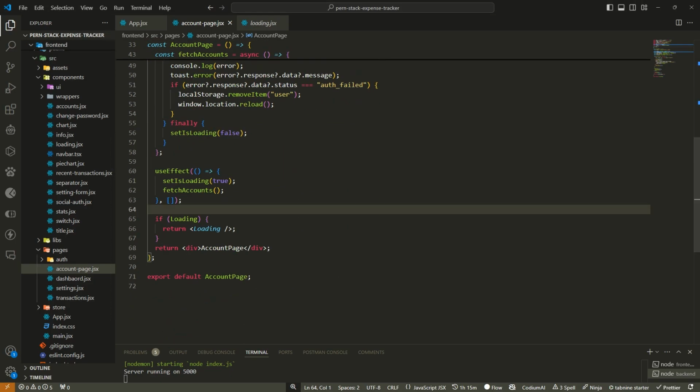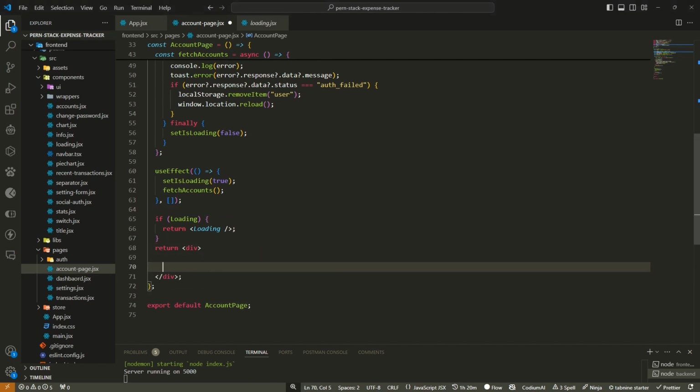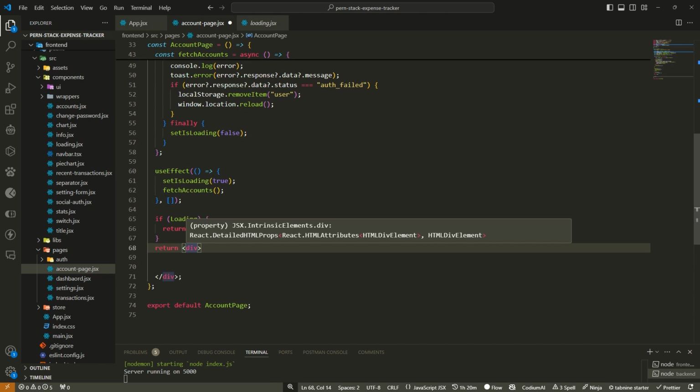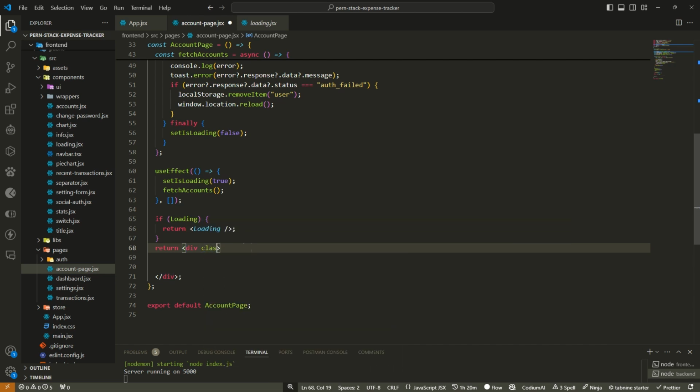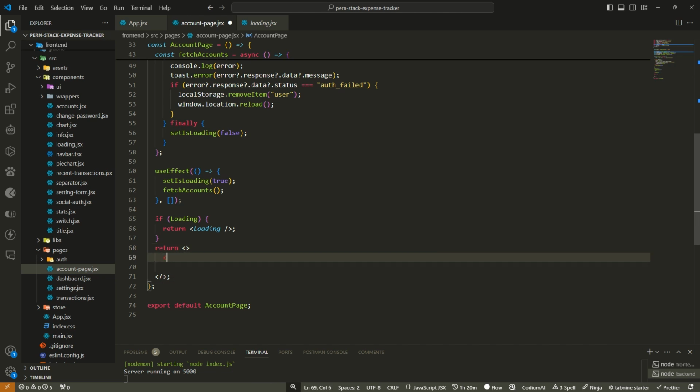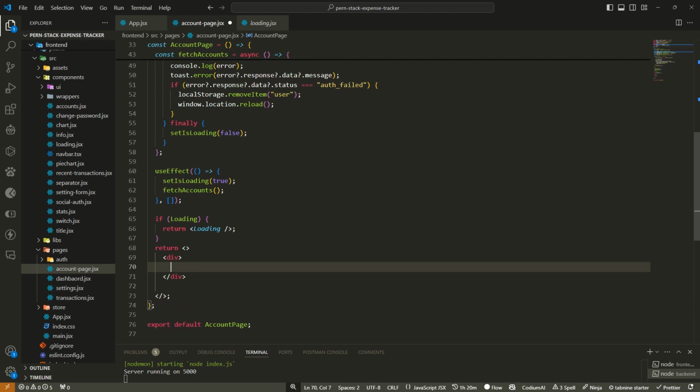Okay, so when the loading is done, we need to show the various accounts that we have, right? So let's bring this. Sorry, let me first make this a fragment, so that we'll put the various pop-ups or dialogues later in there.